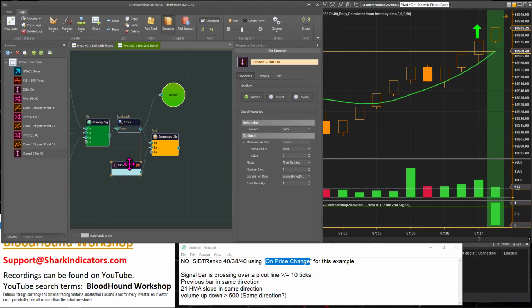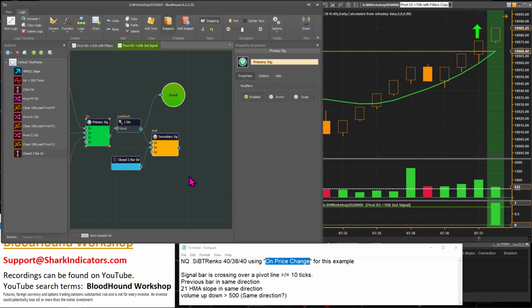And then our bar direction, right? It's set up with start bars to go 1, number of bars 2. So our bar direction is set up to say, okay, did the previous bar, which is our primary signal, actually close in the right direction? Because if it did, then we know that we hit a profit target. If it closed in the opposite direction, well, then we're going to cancel this signal here. So this is making sure that the previous bar closed in the correct direction of the signal that came through.